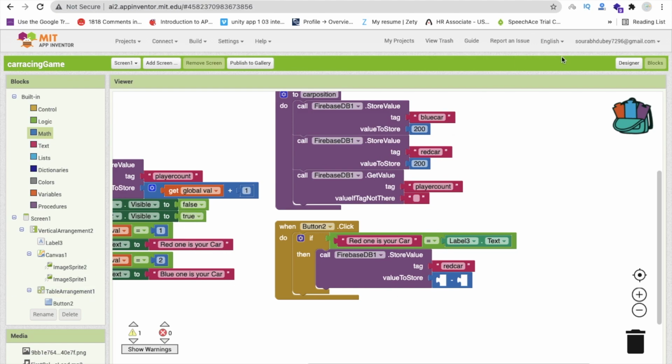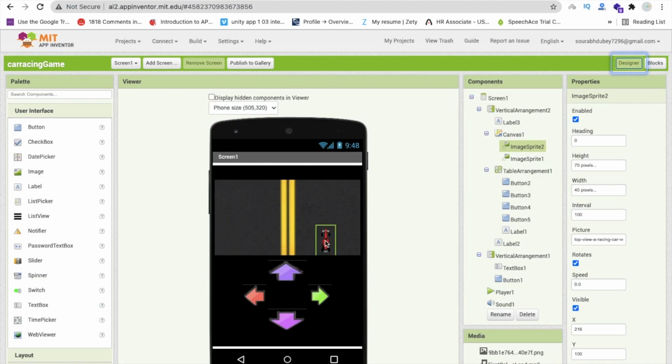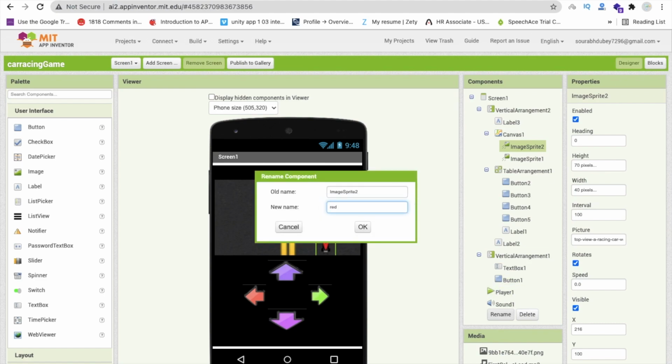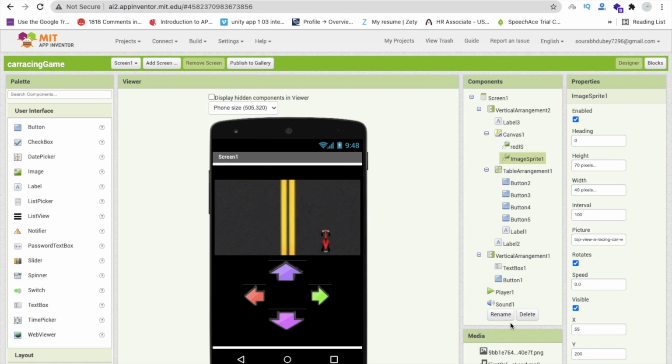So which one is the red car? Let me just check it. This one, image split 2. Okay, so I'm going to rename this one red image split. Okay, red IS, and this one is blue IS.